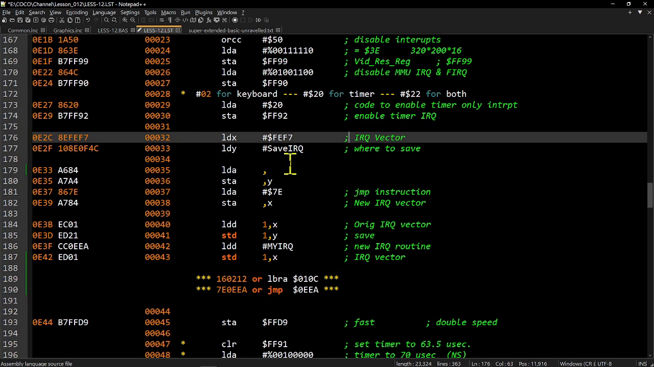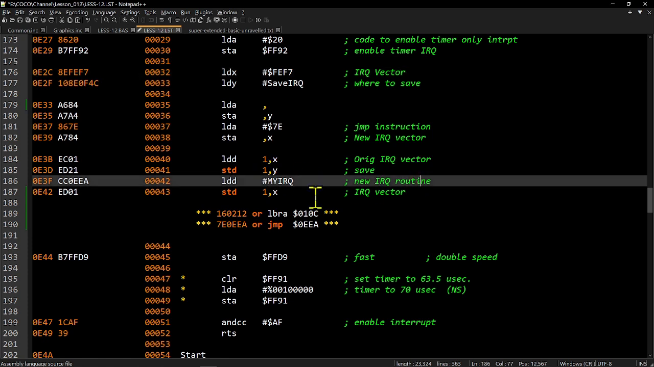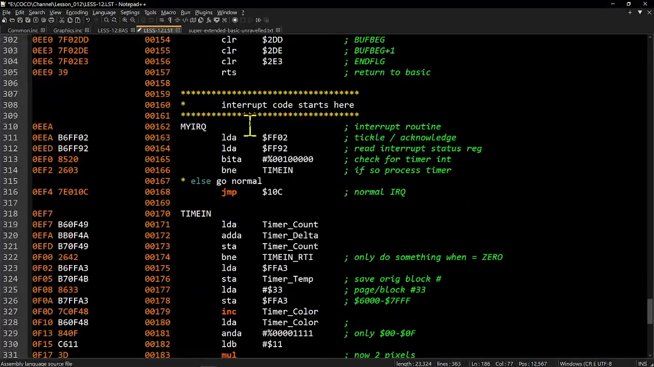We're going to load up the first byte and store it in our save area. We're going to load up a jump instruction, which is 7E, and store it in the first byte of that old vector. Then we're going to load up the original 2 bytes from that vector and save them in our area. And we're going to load up an address called myIRQ. This is the new routine, and we're going to store it. myIRQ is our interrupt routine. Here's our code that we're going to be doing. All the stuff on the screen is at myIRQ.